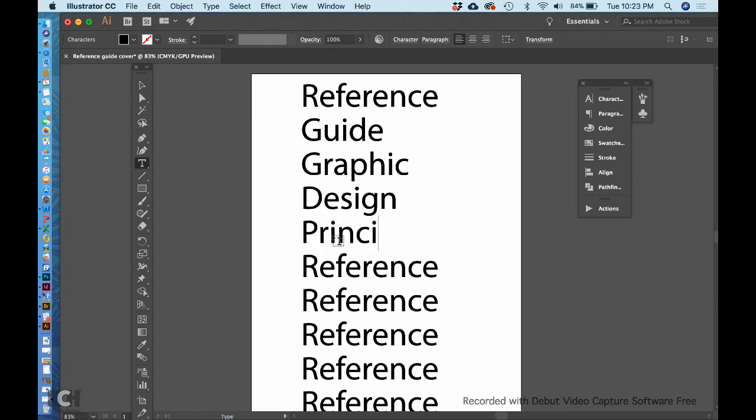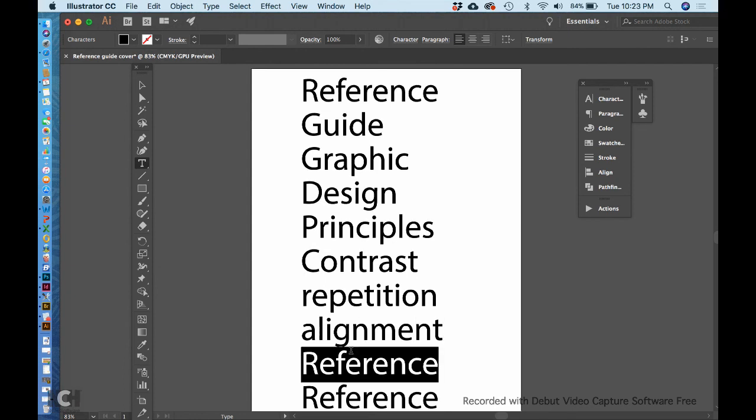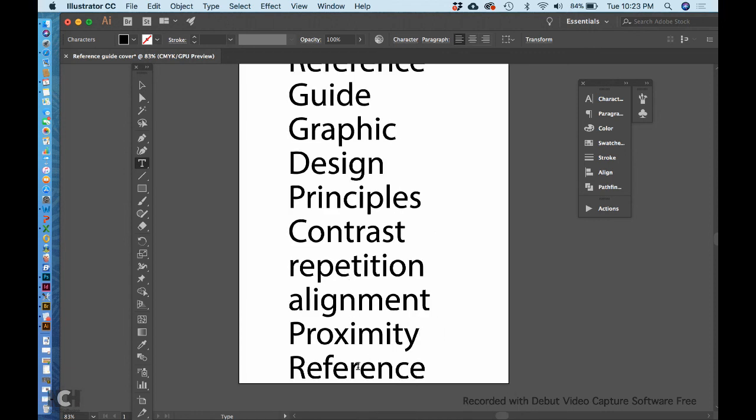Please make sure that when you type out the words that you actually spell them correctly. Repetition has 2 E's and 2 I's. Alignment only has 1 L, and those are the 2 common errors that I see most of the time. Now notice I'm not really paying too much attention to the all caps or whatever. It's because eventually I want us to change them to all caps, and I'll show you why in a minute.